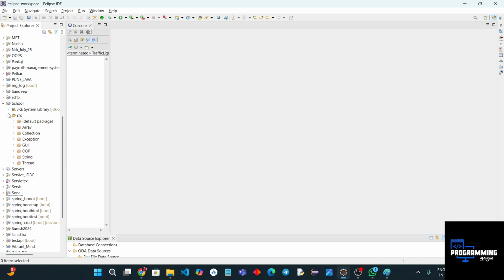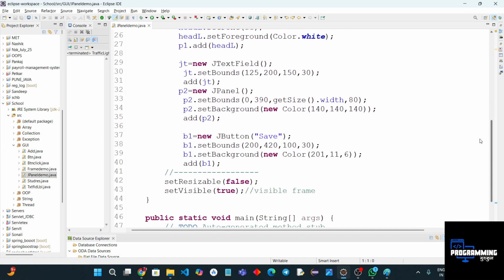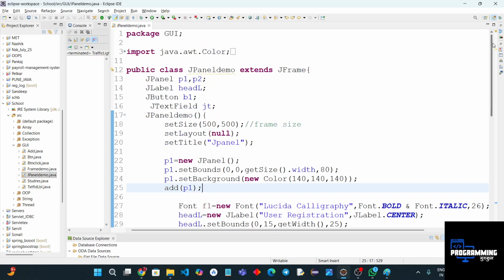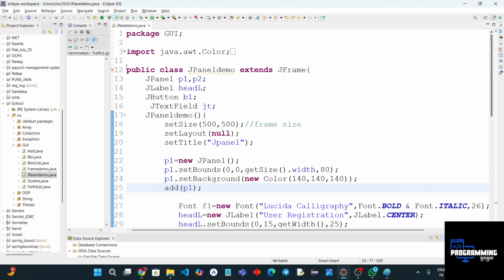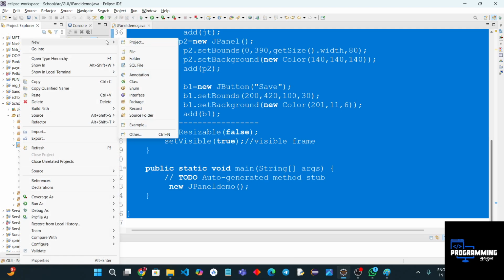Go here to the GUI, and you can take one simple empty JPanel. This is the panel demo, and within this demo we are going to add those things. So let me reuse this code. I'll just copy this entire code and we'll create one more example.